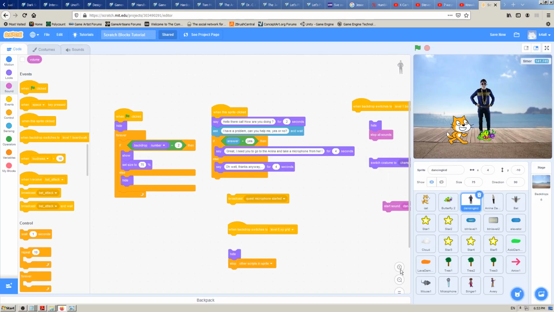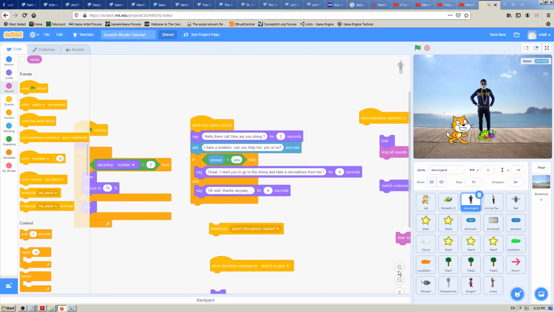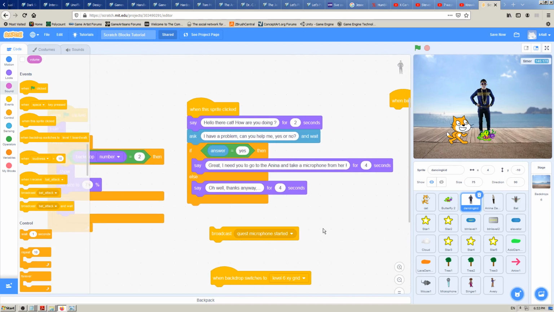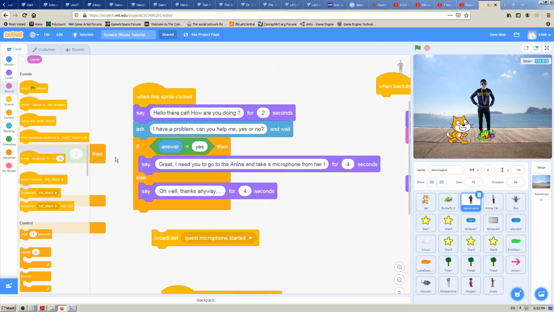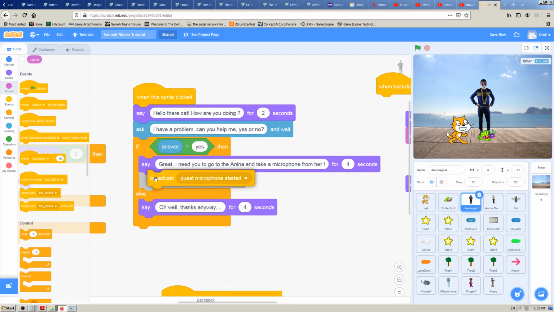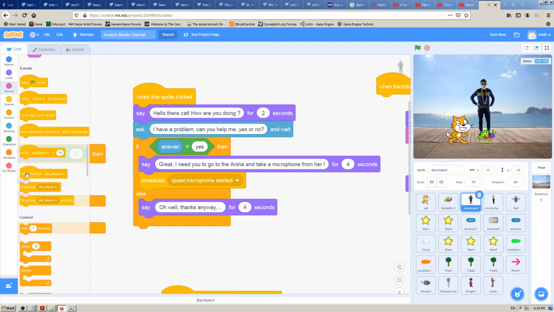So when will the kid give this quest to the cat? Only and only if the cat says yes, I want to help you. So if the answer is yes, the kid will say, great, I need you to go to the girl and take the microphone, and then he will broadcast this message. If you have learned about messages before, then you know how this works. If you don't, go and look at some videos about it.